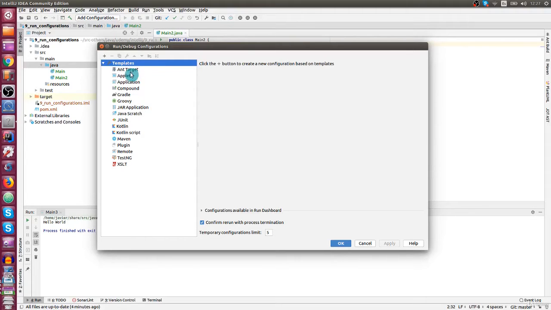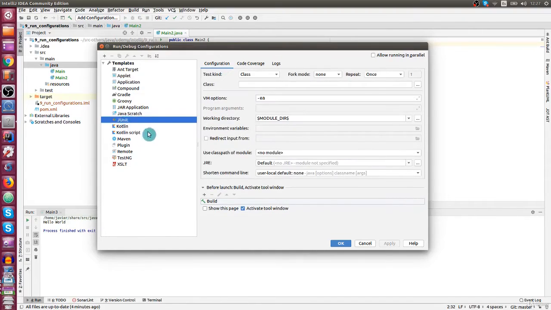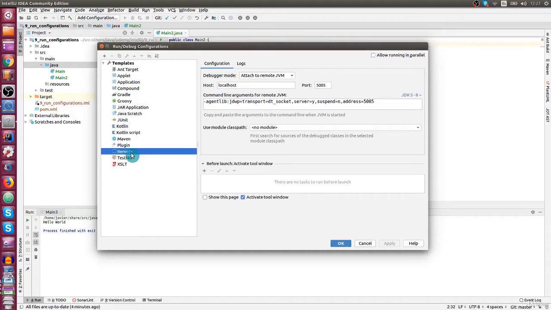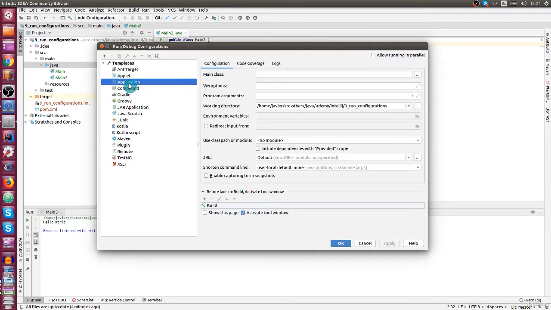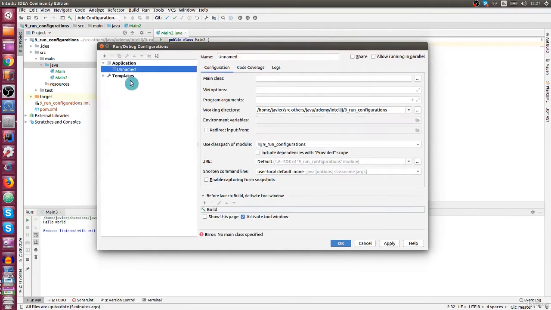In this case, we have many options to choose from, for example, Java application, JUnit test, maybe an execution, or remote. Remote is very important. It is the one I put as an example, the one that creates the debugger. In this case, we are going to create a Java application. We shouldn't modify these options in here because those are the template options. So we should create a new one and select application.